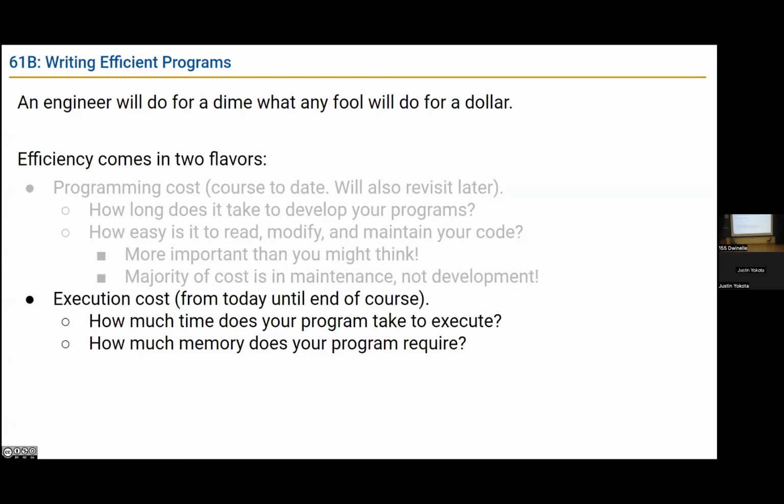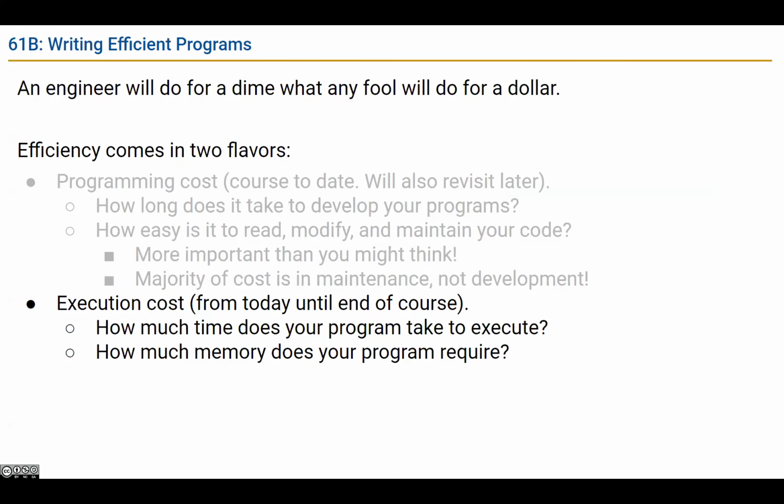There are two main ways that we consider efficiency. The first way is how efficient it is to write your code. 61A was all about writing code efficiently. Can you write your code quickly? Is it easy for you to understand? Is it easy for you to change in the future? That's actually a lot more important than you might think.